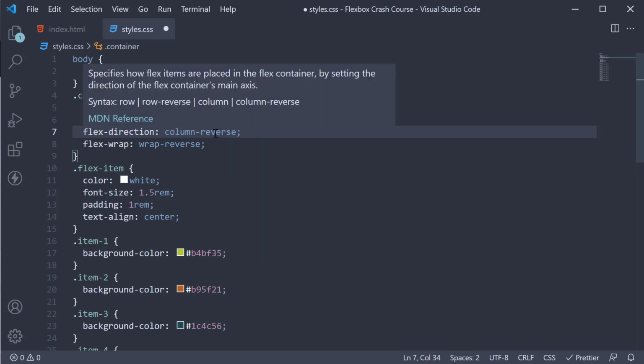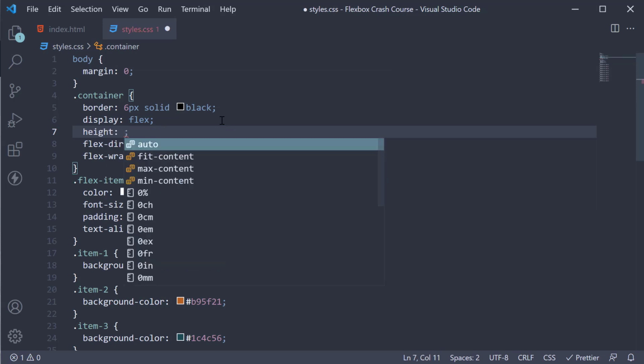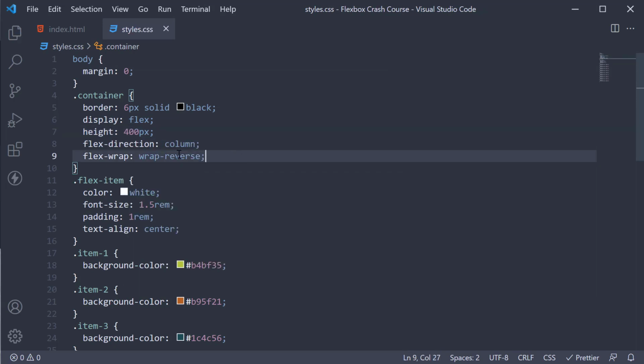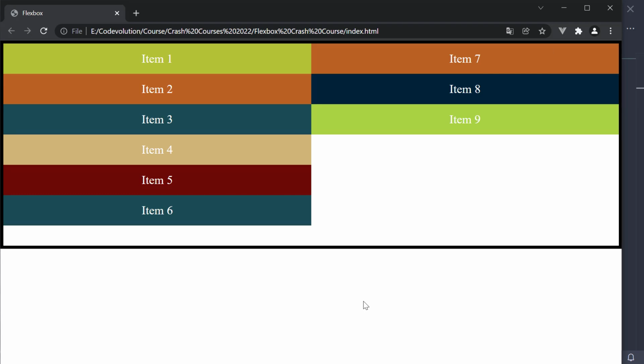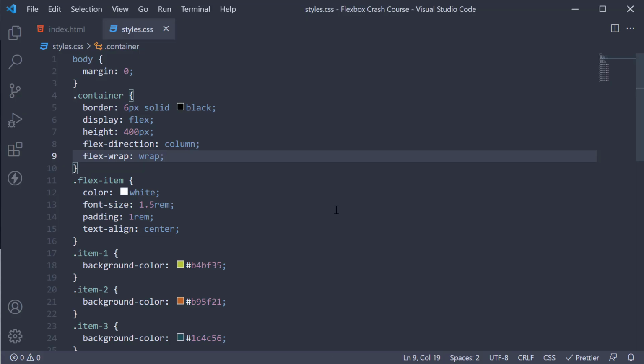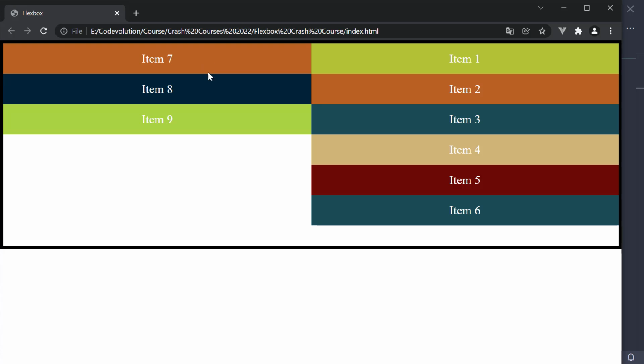So let's uncomment Flex Direction, set it to column, and we're going to add a height of 400 pixels. Let's also set Flex Wrap to just wrap. If we refresh, you can see that a column is created to the right and the items are placed in that column. So 7, 8, 9, which could not be accommodated with a height of 400 pixels, are shifted to the second column. If I change Flex Wrap to wrap reverse, refresh, the items are placed in a new column to the left.